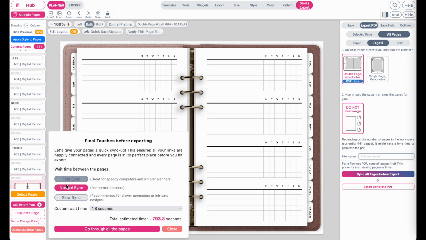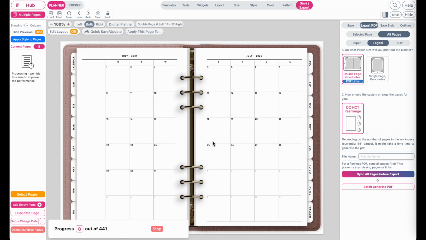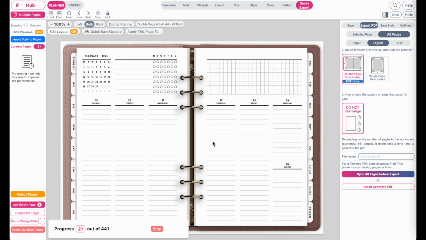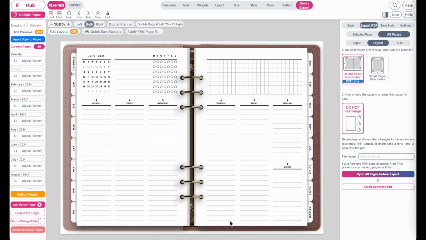So let me give you here an example. It will run through each page and it will just make sure that everything is ready to be exported and that everything is in place. So once you have synced your entire planner, you can then go to Batch Generate PDF and then just generate your PDF planner like you would usually do. So let me quickly export and download the PDF file.